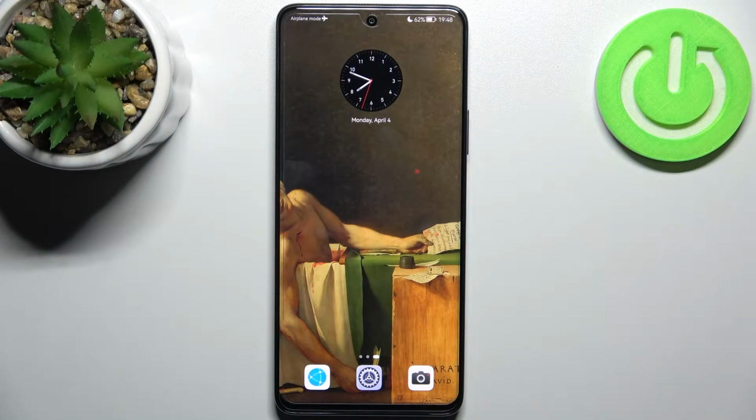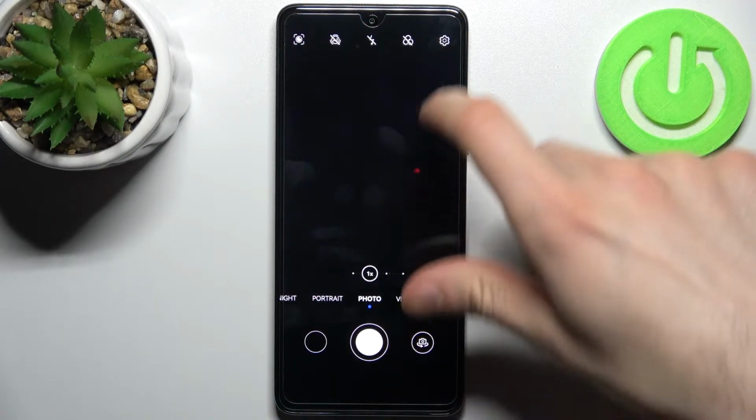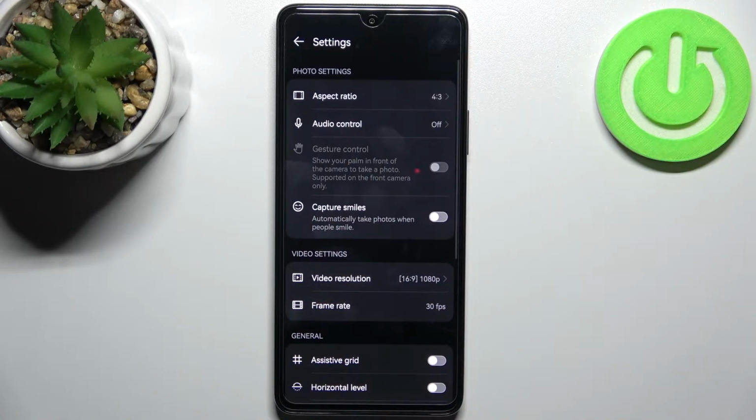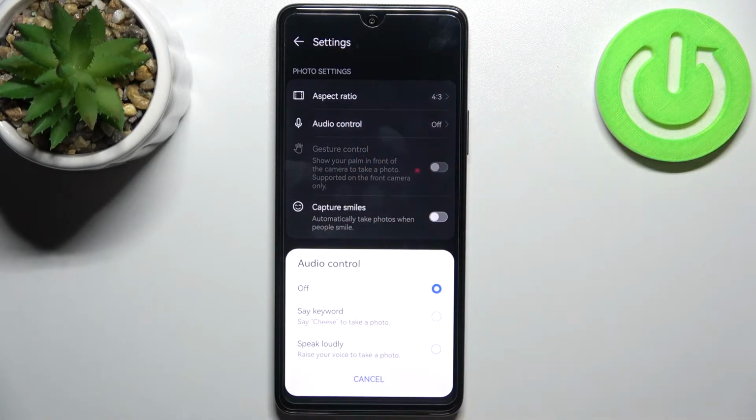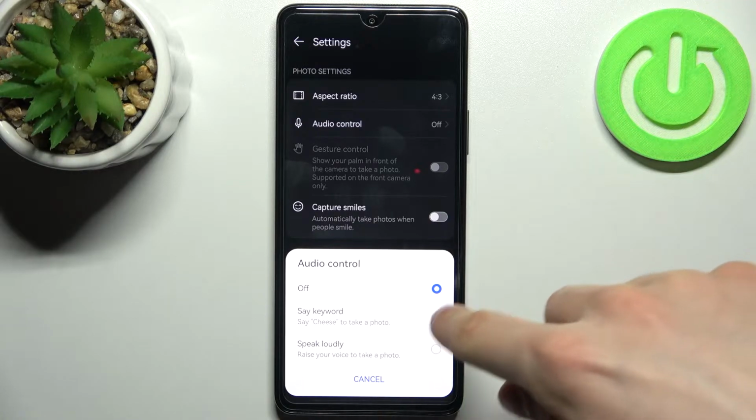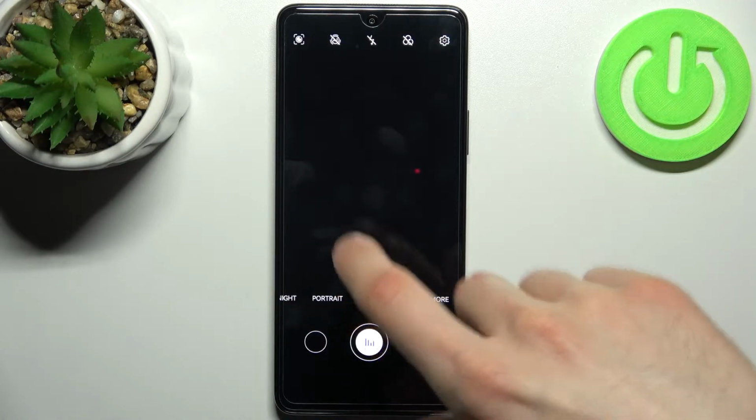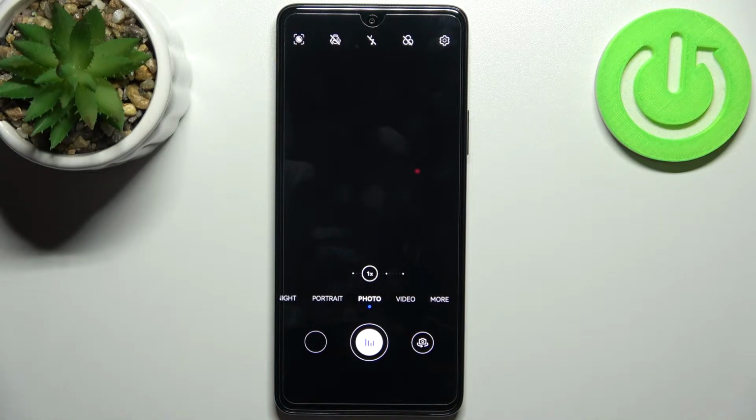I have a HUAWEI Nova 9 SE, and today I'm going to show you how to enable camera audio control on this device. Firstly, you have to open the camera, tap on the gear icon to access its settings, and here you have audio control. You can say a keyword like "cheese" to take a photo, or raise your voice to take a photo. Let's try saying a keyword like "cheese".